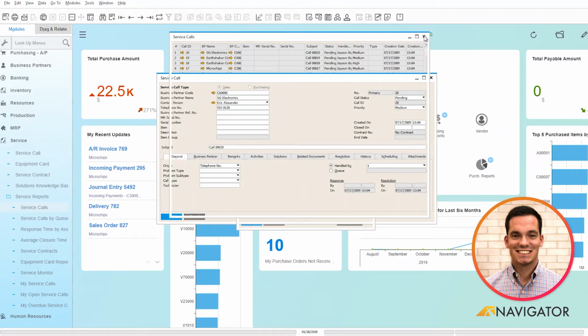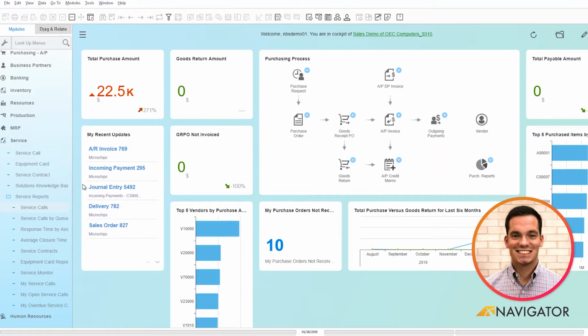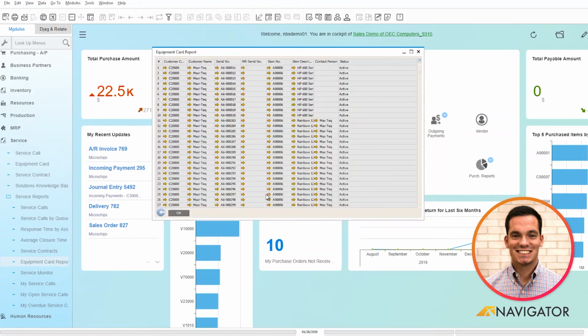Another key report within the service module is the equipment card. So I'm going to pull up my equipment card report here to view all equipment cards. Again, a selection criteria populates based off of what you want to see the equipment card by. Maybe it's by customer, maybe it's by vendor. That flexibility is there for you. So I'm going to click OK and view all equipment cards within the system.